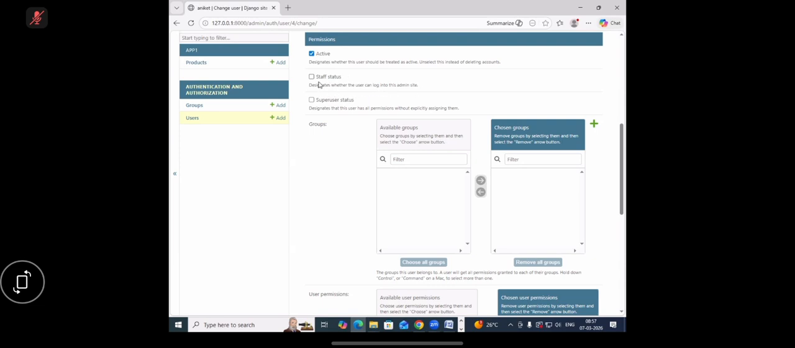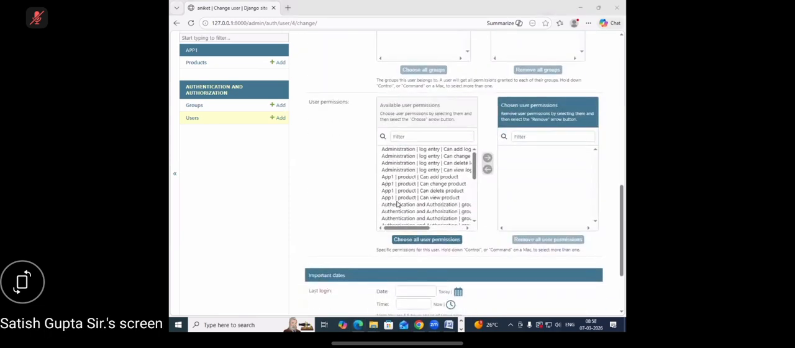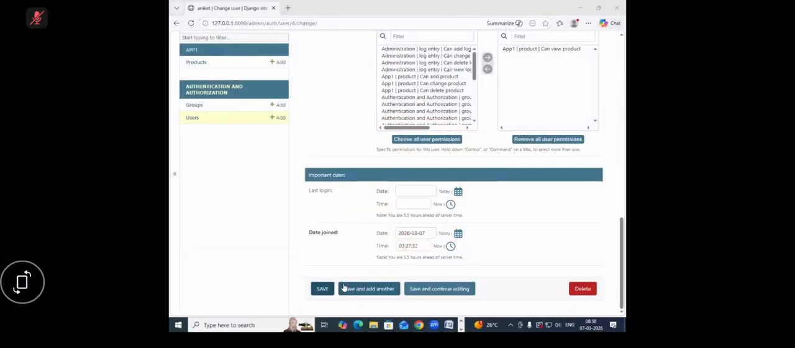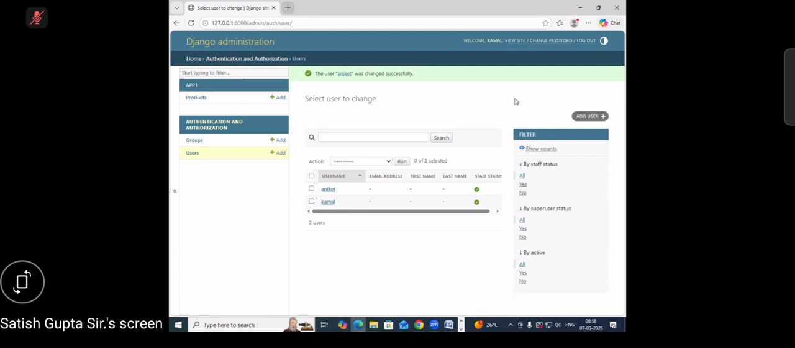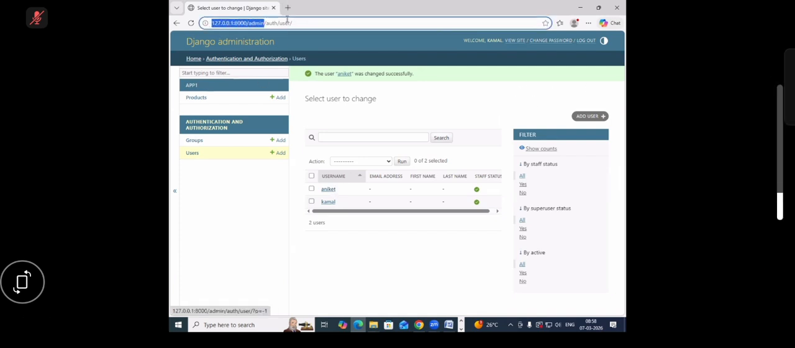Whether the user can log into this admin site. If you select staff status, then he can log in to this admin site. Select this, and after selecting this, he can now view the products, but you cannot. Ankit is there. Just remember this person. Now I'll try to log in.